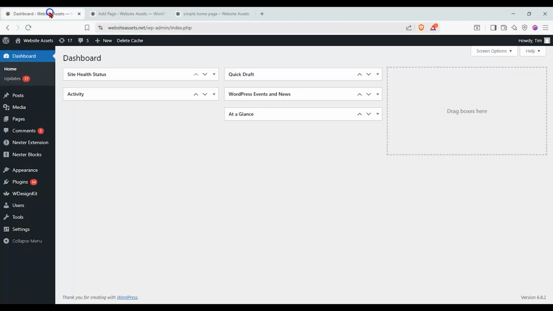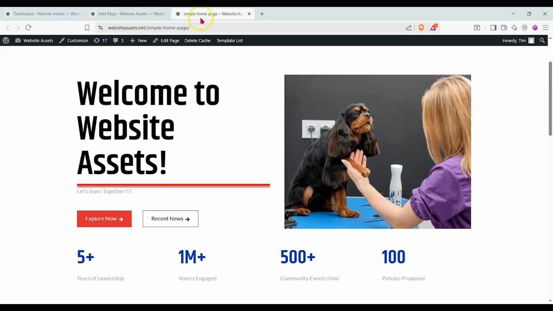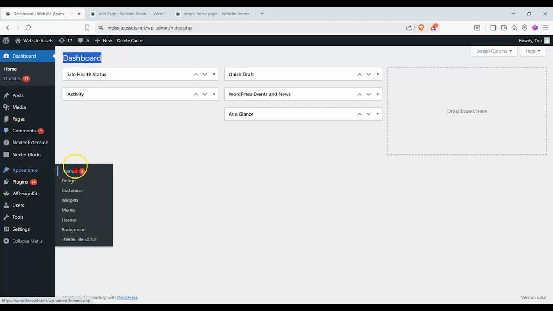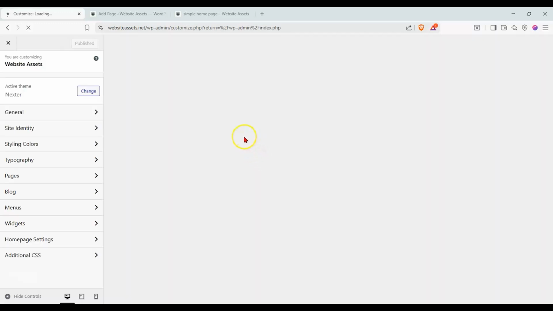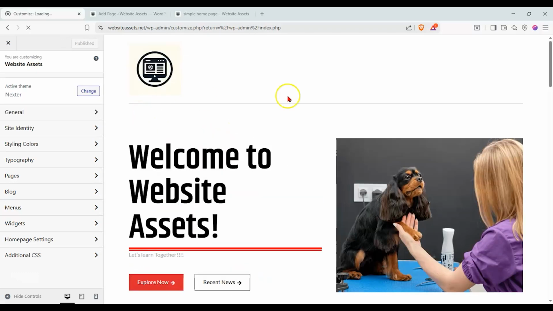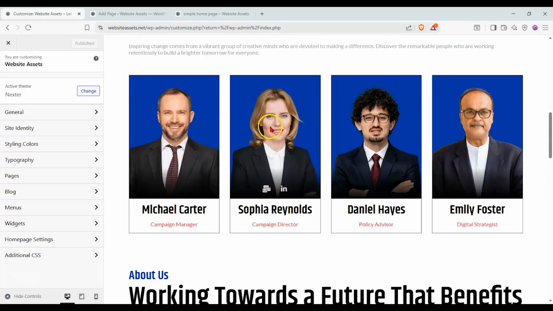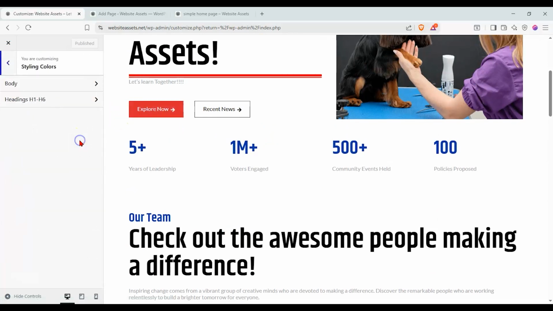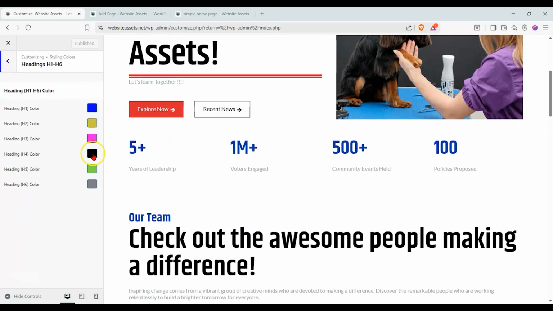Okay, we'll keep that on there. Right, we can either go on our site and click on Customize, or we can go from the dashboard, then go down to Appearance and click on Customize. And then here is where you will find your default WordPress design. So here's our front page, right? We have general, we have styling colors, and we can change each one of these by default.